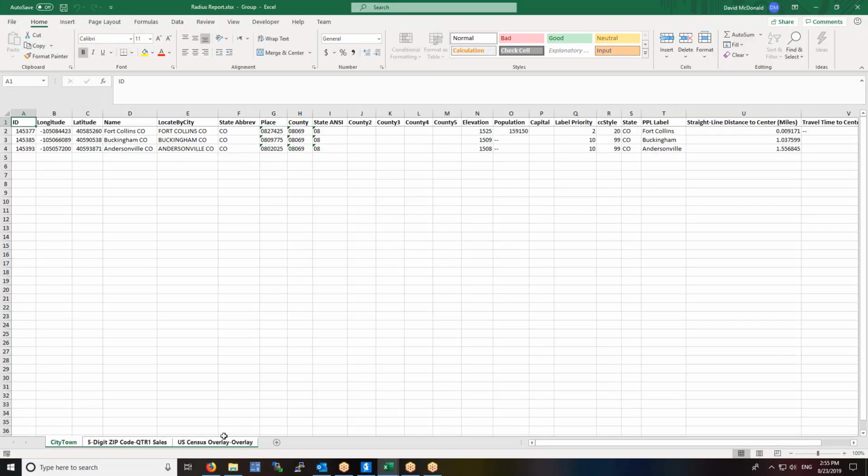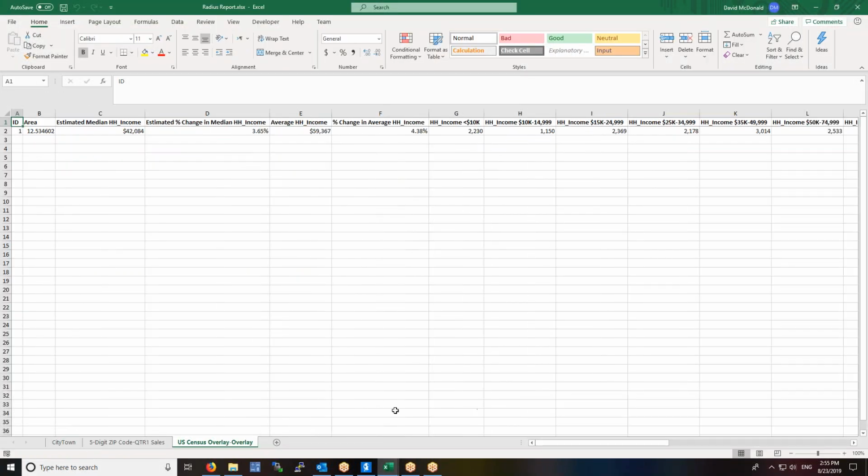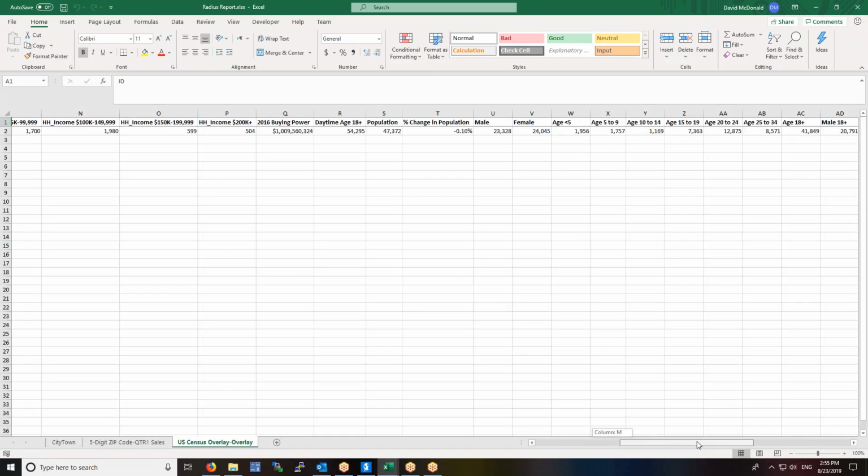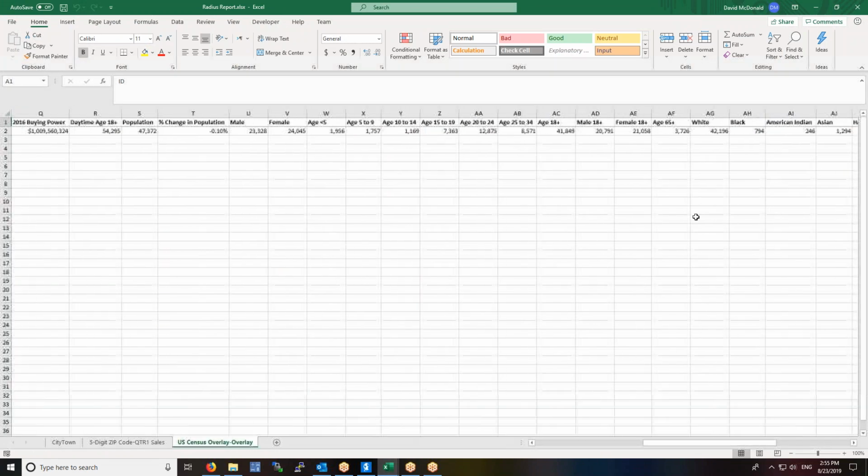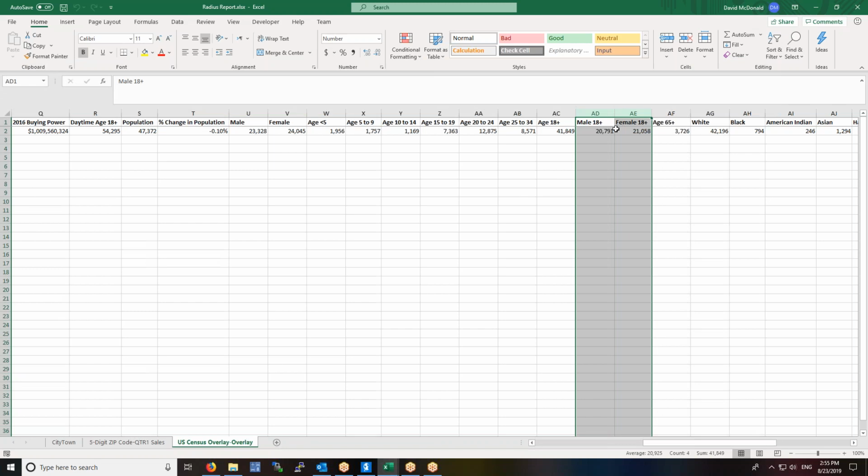And we get a sheet similar to our last one, but this time in the US Census Overlay tab, we should be able to find our female and male populations aged over 18. So here they are. Got them both right there. And you would repeat that same process if you wanted to add other demographics that aren't in the standard report. These will also save in your preferences file. So if you choose to add certain demographics, they will stay there for next time you use the software.